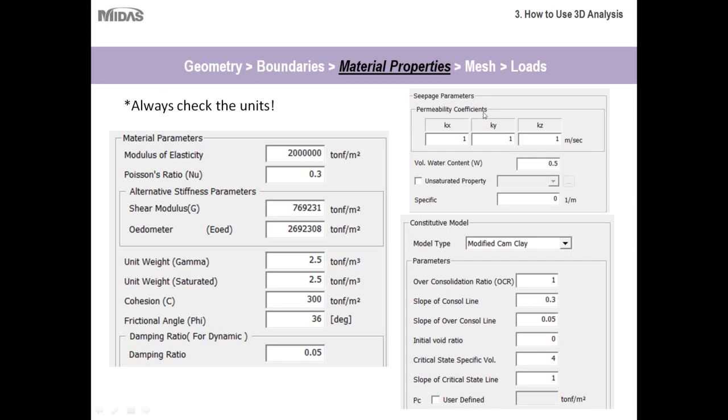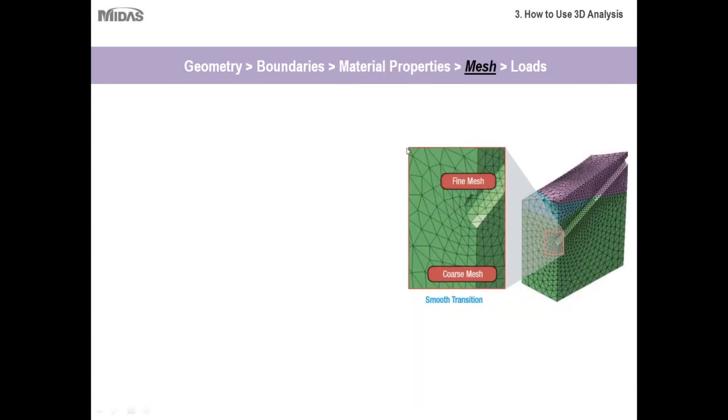And then as far as seepage, you'll have these parameters: your permeability coefficients, unsaturated properties, and then for consolidation type projects, you'd have these variables to take into account. So I won't go into too much detail. Once we go into each separate section later on in the course, we'll discuss these material properties in greater detail. But just keep in mind that it's really important to have your material properties ready so that you'll be able to enter them into the program when the time comes.